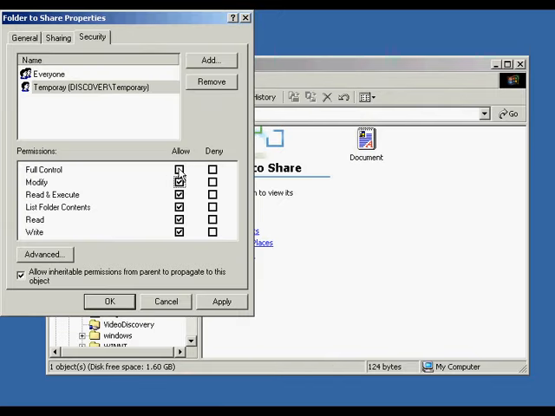Okay, the last one is to allow the user to have full control. This permission allows the user to change permissions, take ownership, delete subfolders and files, and gives the user all other permissions and actions that are allowed.